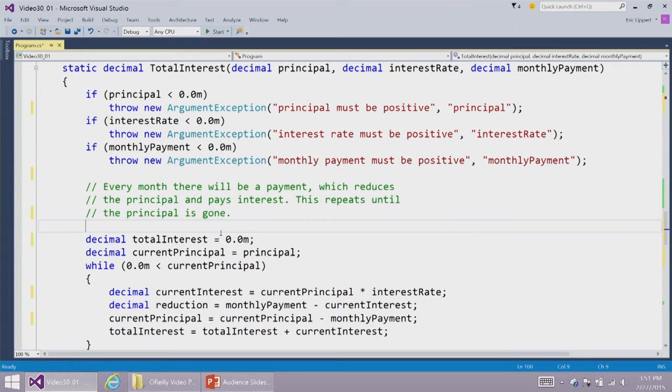So let's make a bunch of variables that represent these different concepts. The total interest will be represented by a decimal called total interest. We're going to start that off at 0. Clearly, that's the right thing to do. We're going to be accumulating a bunch of interest payments starting at 0, and we will just keep on adding on to that. We're also going to keep track of the current principal. You remember from a previous video, I said you don't ever want to change the parameter. You don't want to treat the parameter as a variable.